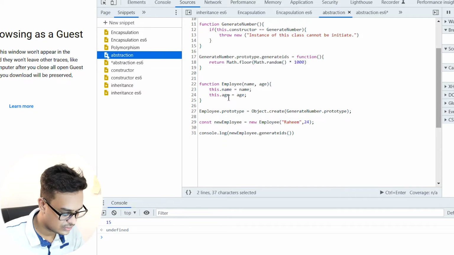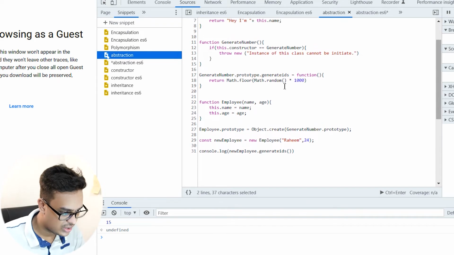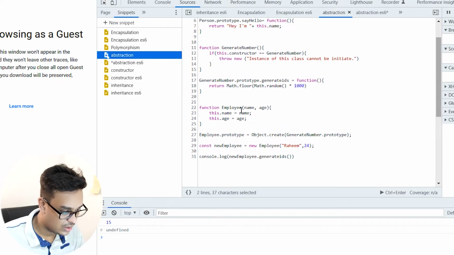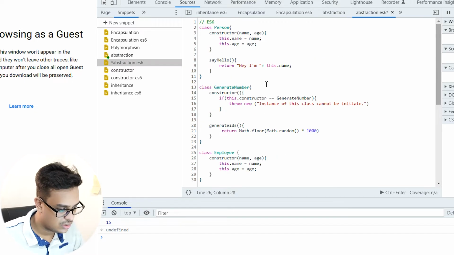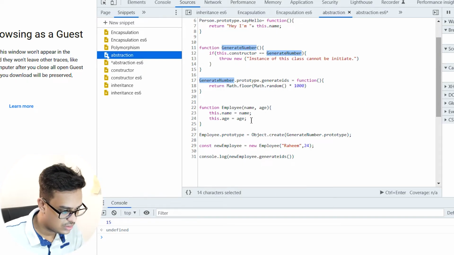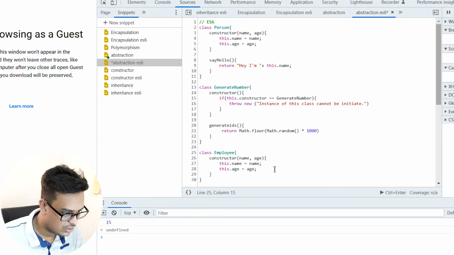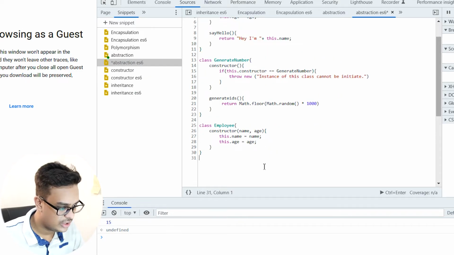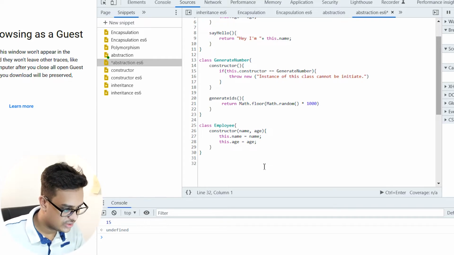And I'm extending this employee with this generate number class. So let me extend this one. No, let's keep it as it is, and other than this, employee doesn't have anything. So okay, here let me create an instance of this generate number.